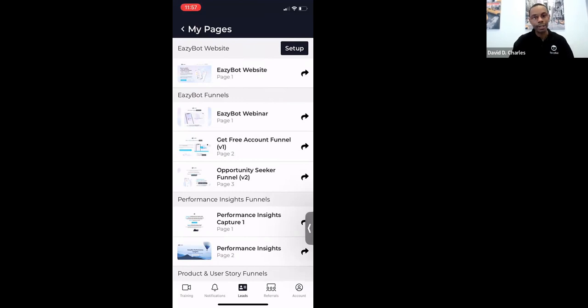If you're running ads, if you're running paid ads or you're doing click exchanges, those kinds of things, you might find 2 or 3 different pages that you want to test and use the one that produces the best results. So a lot of different options here for you. The very first one at the top is the EazyBot website. It's a replica of the EazyBot.com site.